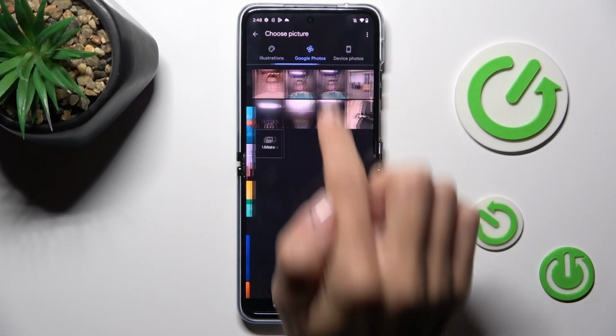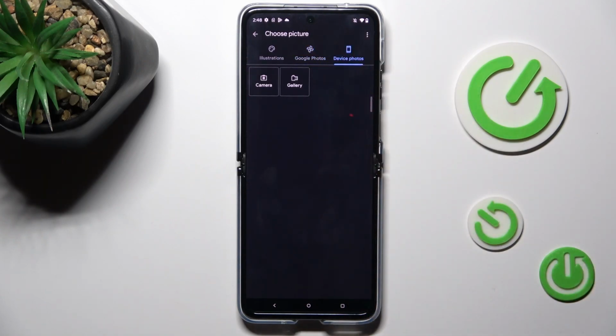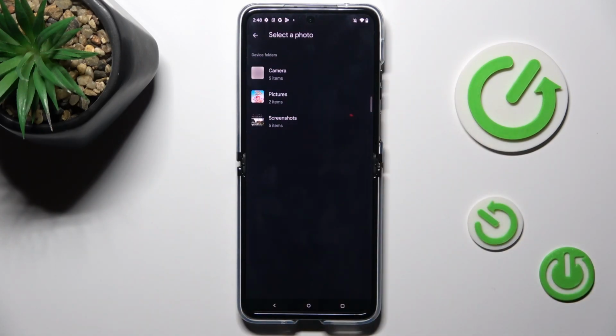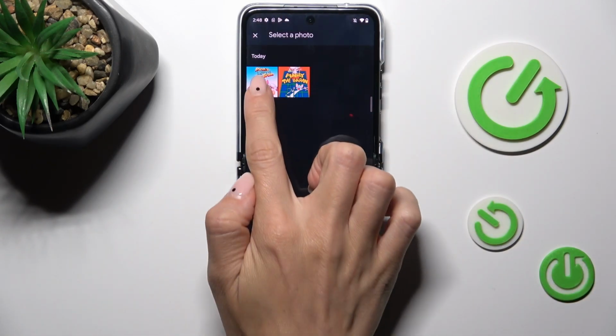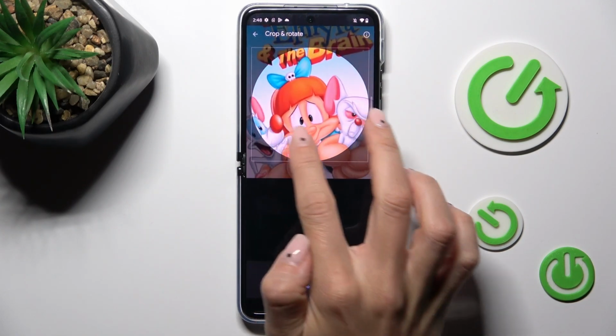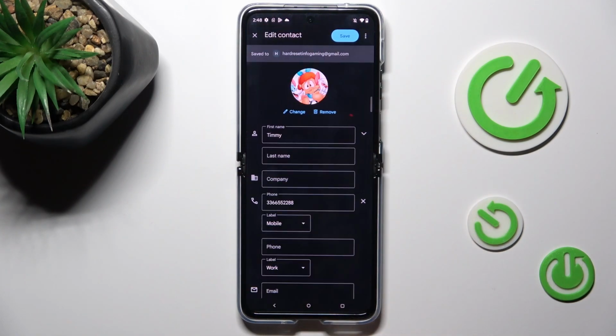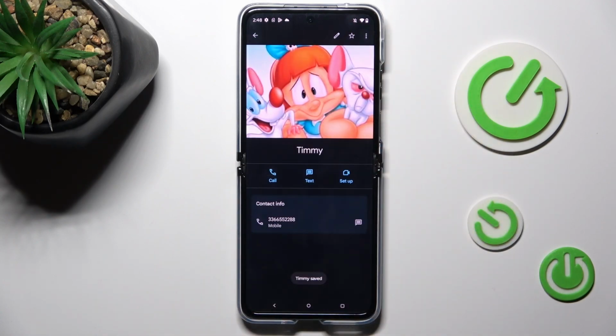Then you can choose one from your Google Photos or device photos. So it's totally up to you, just pick the picture that you want to apply and customize it however you like. Click on choose and then tap on save to apply the change. And that's it, that will be all. From now on, this picture will be assigned to this particular contact.